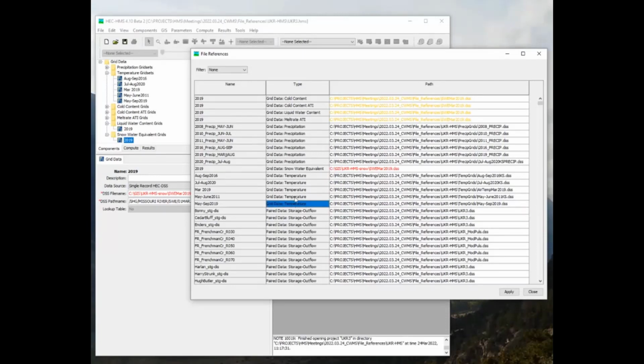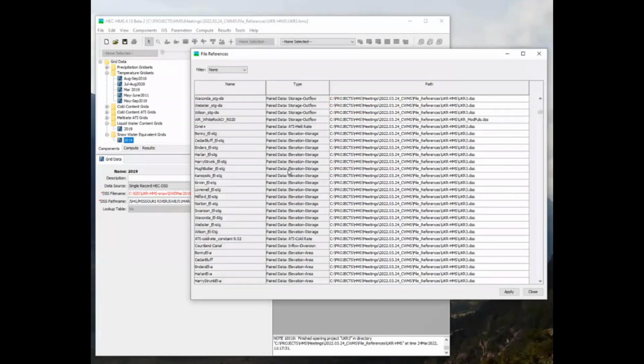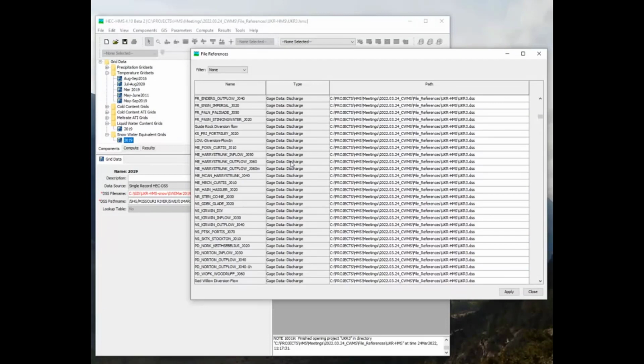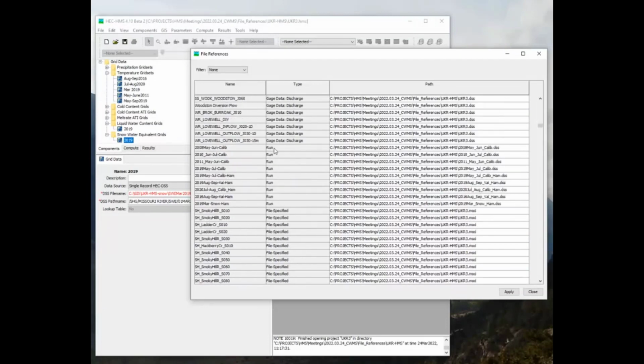That's not the only data that we actually show in here too. So if you scroll down, you see we have all this paired data stuff in here, and we actually list out what the thing is. So this is a storage outflow curve. This one's an ATI melt rate paired data function. This one's elevation storage, and so on and so forth. You get to your gauge data. So this is like time series information. That's all good. And now we actually get to the output DSS files.